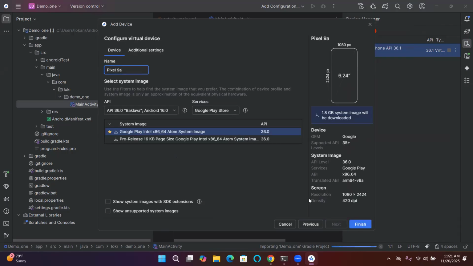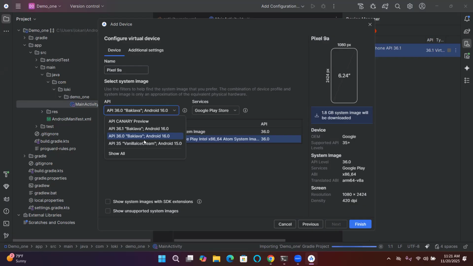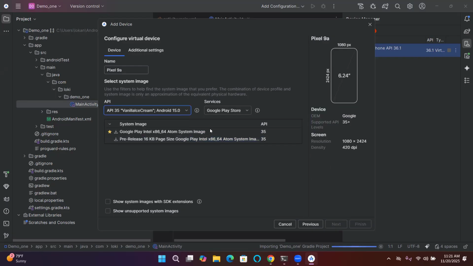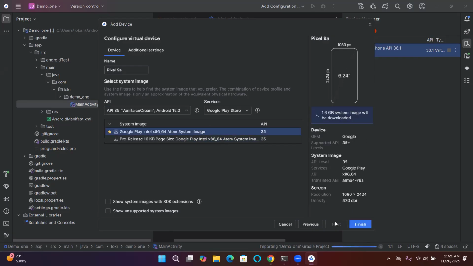Click on the second one here, Google Play. Instead of Google Play pre-release, you can click that. There also it is not showing. Just change the version here. Instead of 16, you can change to 15. So select any one. No, it is not coming here.